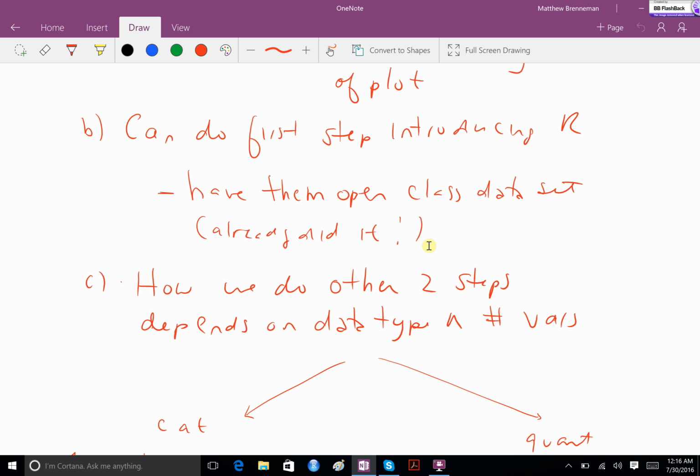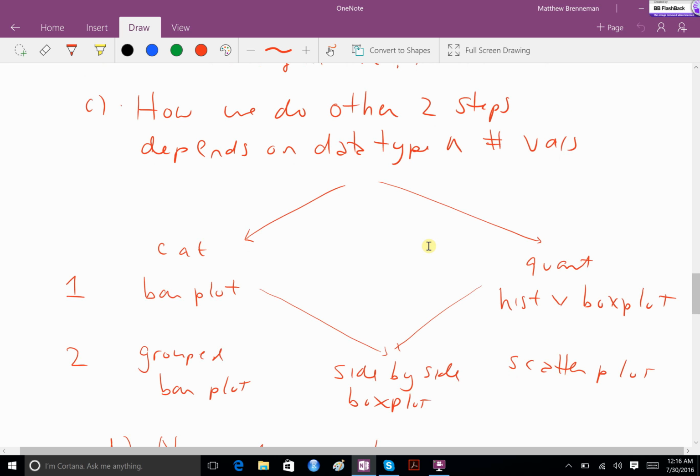The next thing we want to do is we want to try to unify things. So, okay, why did we introduce data types? Well, because the way that we do the other 2 steps, i.e. plotting and description, depends upon the data type and the number of variables.